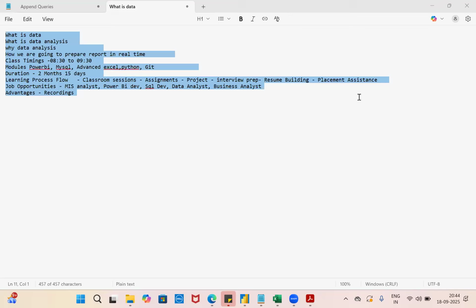Ma'am, on call, they told me the duration should be 6 months. You asked it for data analysis? Yes, ma'am. No, it is 2.5 months. It might go up to 3 months, not more than that. Okay, Anupam, any doubts you have? You want me to show the agenda?